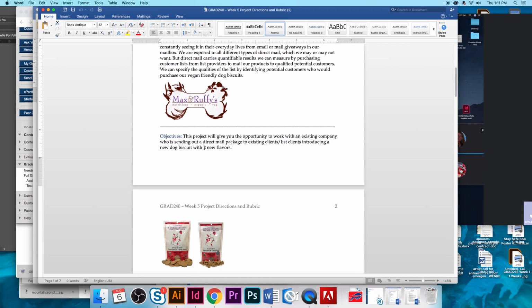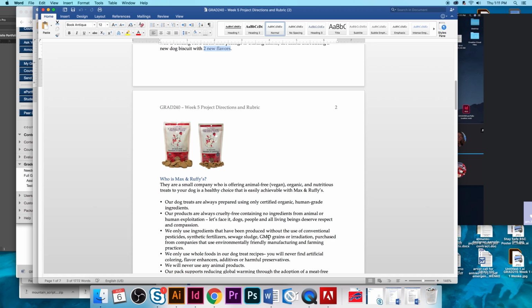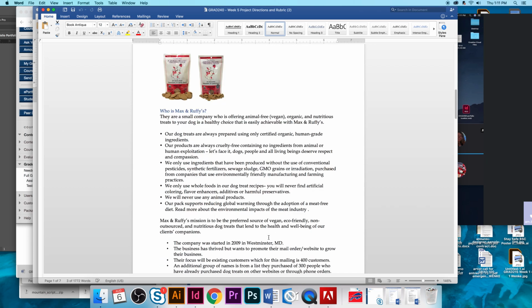You're coming up with Max and Ruff's, a logo to sell dog biscuits. They're introducing 2 new flavors. I believe this is spelled out in here what those flavors are. This is going to be, they're certified organic, human grade treats and ingredients.